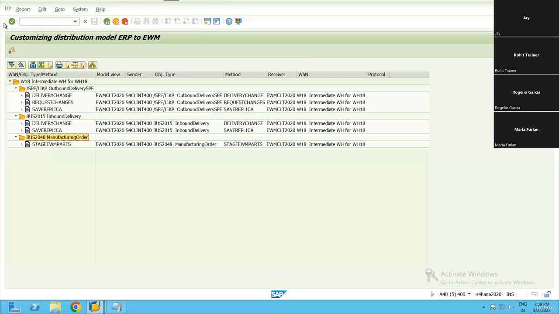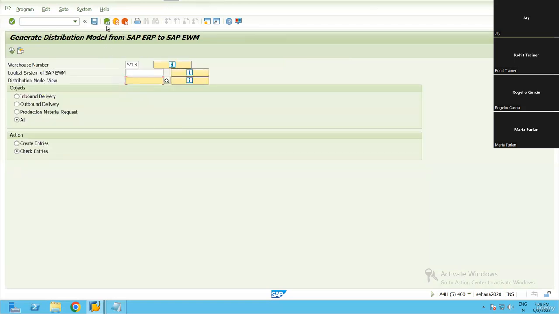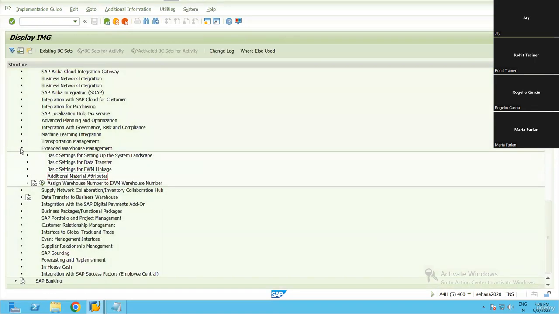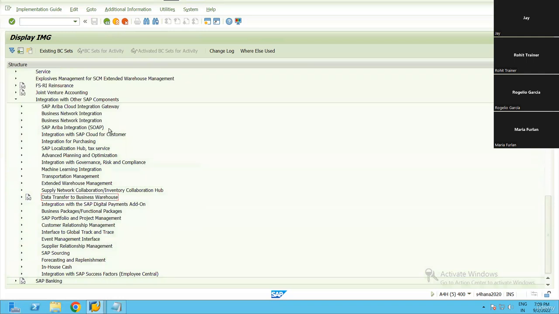If you didn't create your distribution model correctly, you won't be able to distribute your document from S4 to EWM. So the first thing you need to check if you are facing issues while distributing is your distribution model in this node, whether you have properly set up this distribution model for your intermediate warehouse. This is a very important setting. So this is all about the configuration settings from S4 to integrate your EWM system.